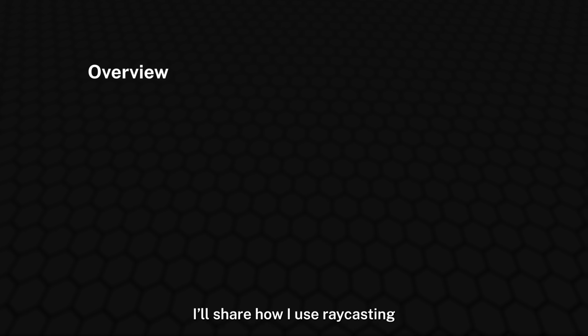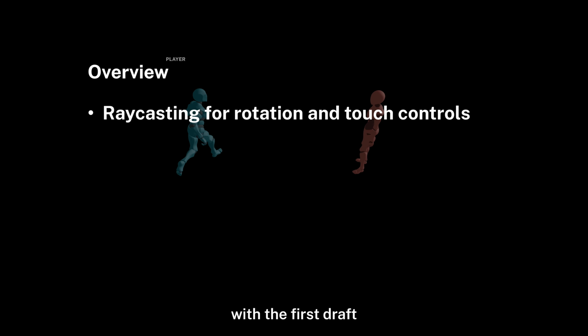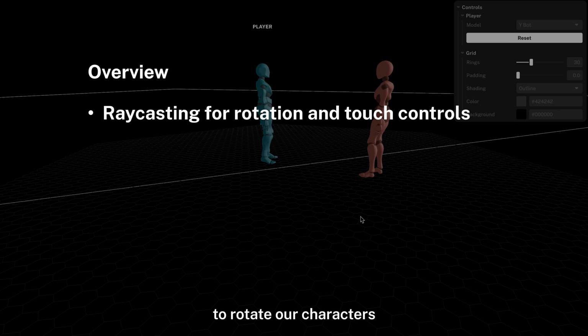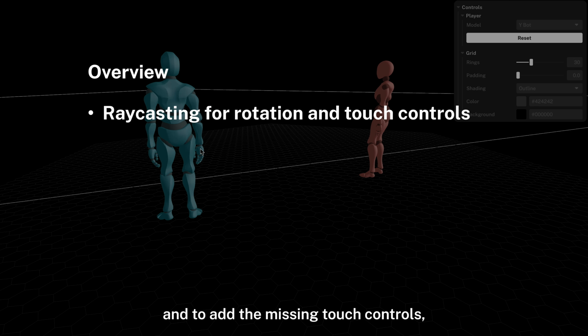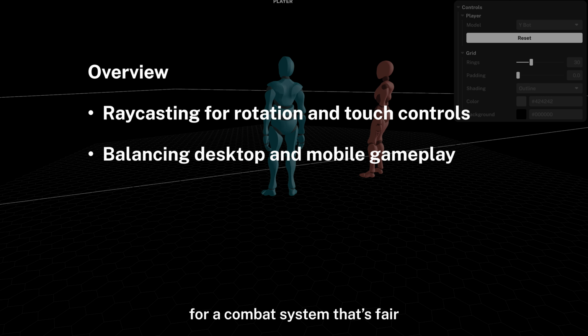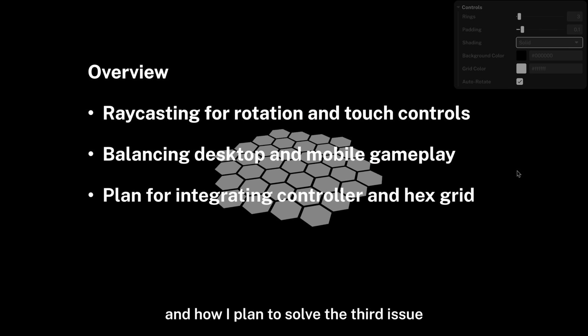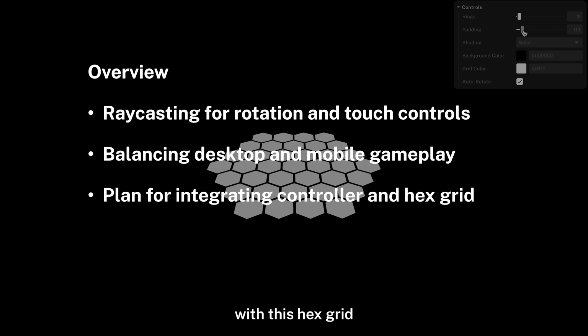In this video, I'll share how I use raycasting to solve 2 of the 3 issues with the first draft of the movement system that I created last episode, to rotate our characters based on pointer position and to add the missing touch controls, some game design considerations for a combat system that's fair to both desktop and mobile players, and how I plan to solve the 3rd issue of integrating my character controller with this hex grid in the episode after this one.